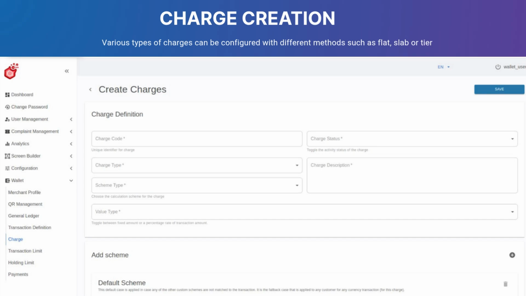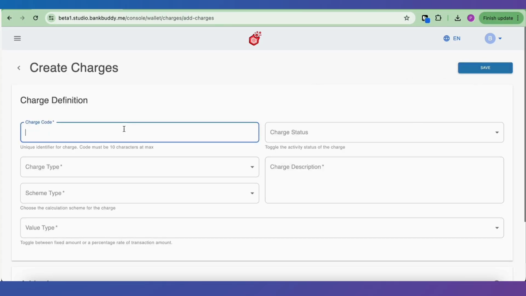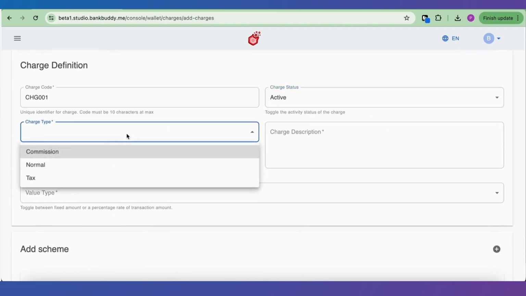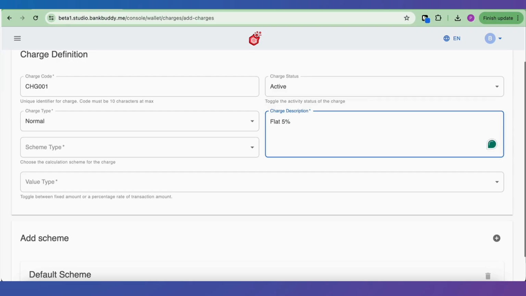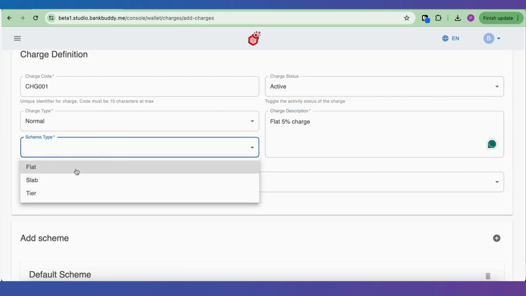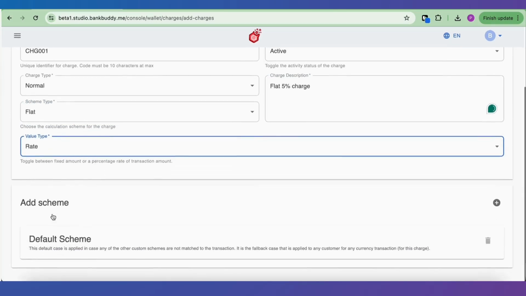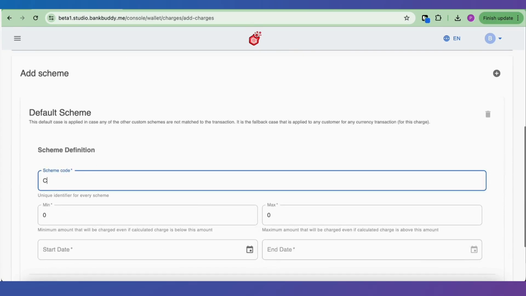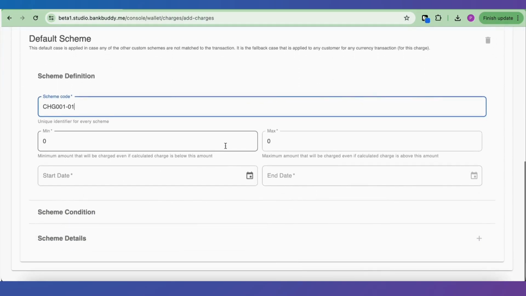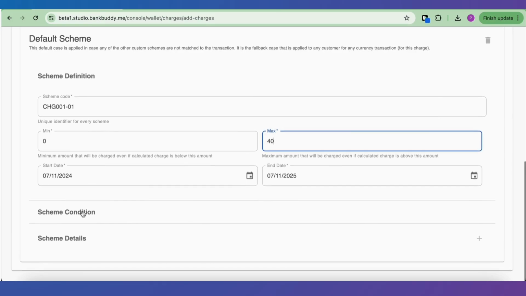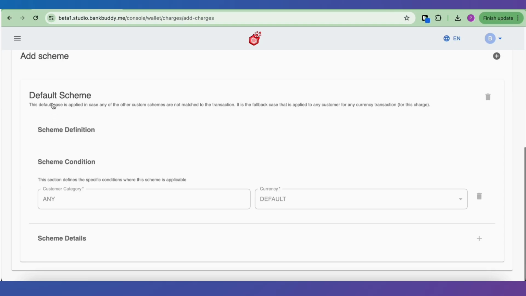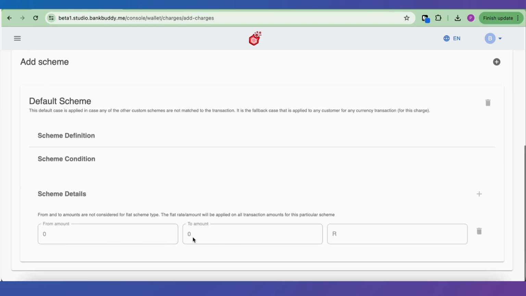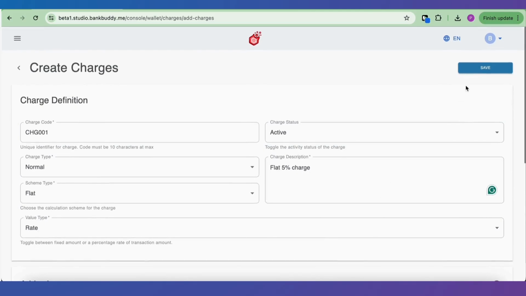compliance and business control. Users can create charges by filling in key details such as the charge code, the charge type, whether it's a commission, normal, or tax, and a brief description explaining the purpose of the charge. They also need to define the scheme type, flat, slab, or tier, and the value type, which could either be a fixed amount or a rate. Once the charge definition is set, the next step is to add a scheme. Here, users specify the applicability period by entering a start and end date. For example, if the scheme type is set as flat, the system applies a fixed rate when the transaction amount falls within the defined minimum and maximum range.